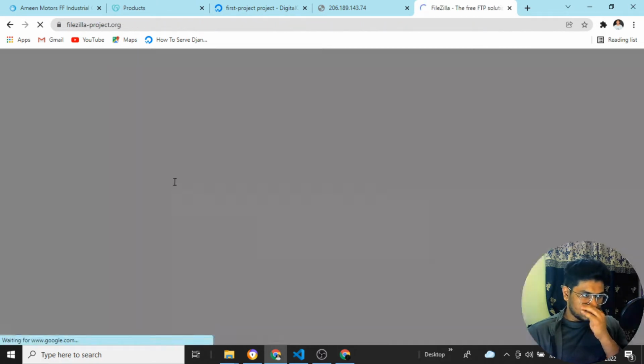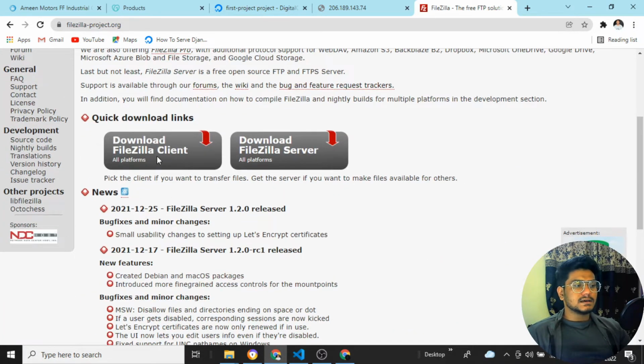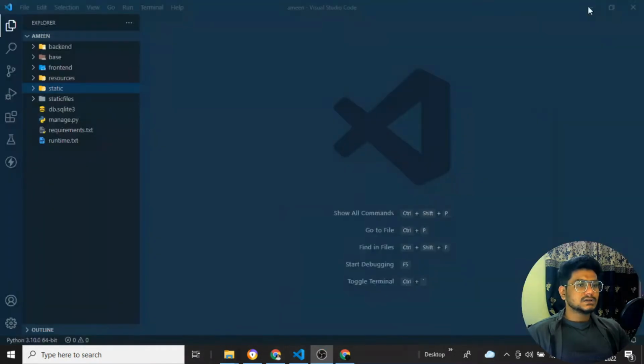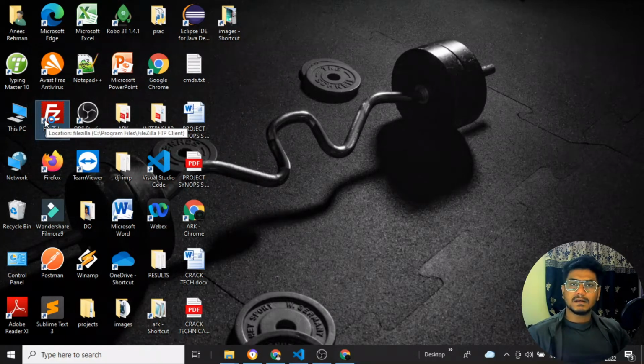Okay, so let's talk about the FTP client over here. The FTP client is Filezilla. Just download the Filezilla client and install it on your laptop. It is very simple. It looks something like this, so I'll just show you. You can see it looks something like this, the Filezilla client. I'll just open this to transfer the particular files over here.